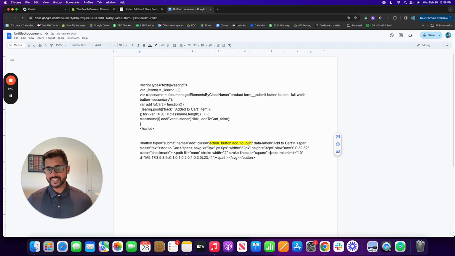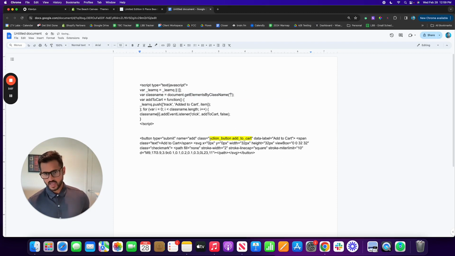And then we want to paste this into this code right here. So this is the main code that we're going to be adding to the Shopify theme, and we want to be pasting this code right here into this code. So we want to remove everything in the quotes from this code, and we want to replace it with everything that's highlighted right here.